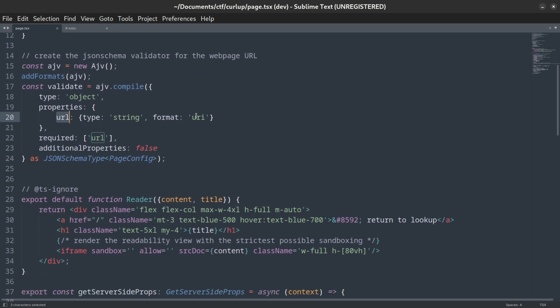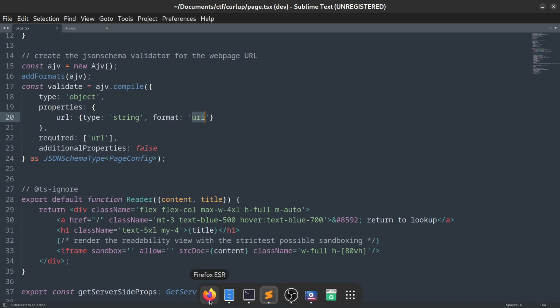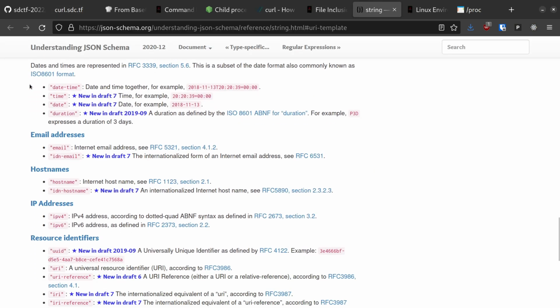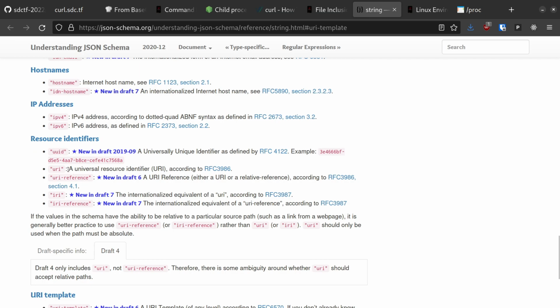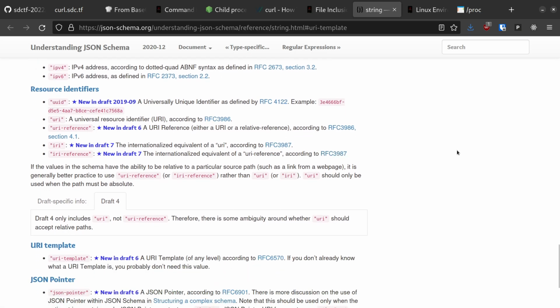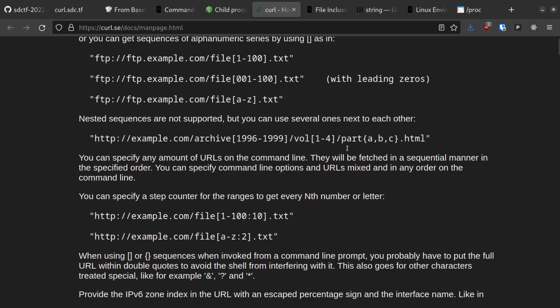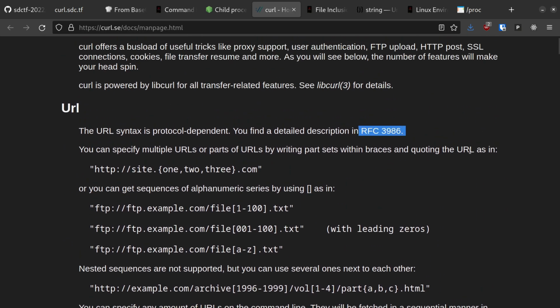Well, actually, hold on. It's validating against the URI format. What exactly is a valid URI? Is it different than a URL? Well, if we look at the JSON schema specification, we can see that this is any string adhering to RFC 3986, which is great because that number means absolutely nothing to me. Although now that I think about it, I think I recognize that RFC from the man page of curl. This should be the same set of protocols that curl understands.